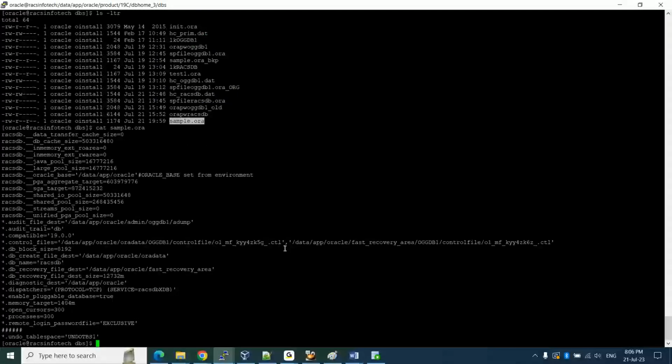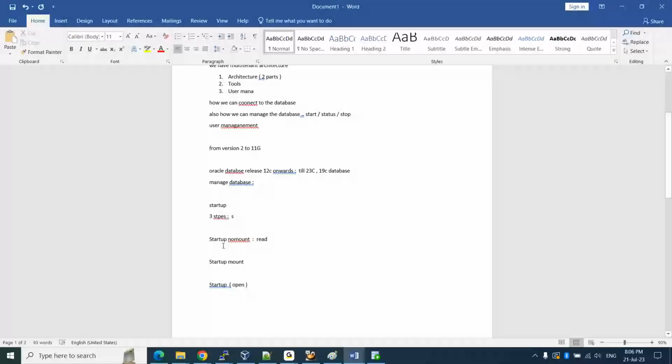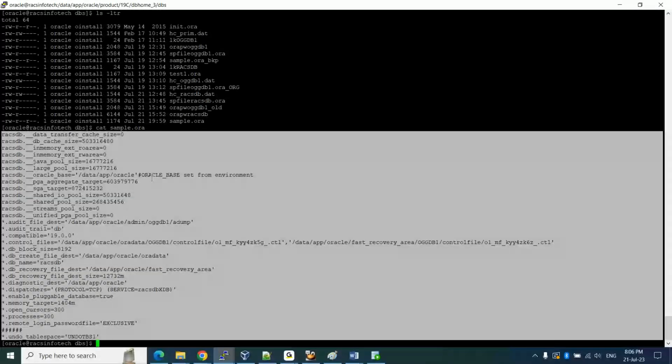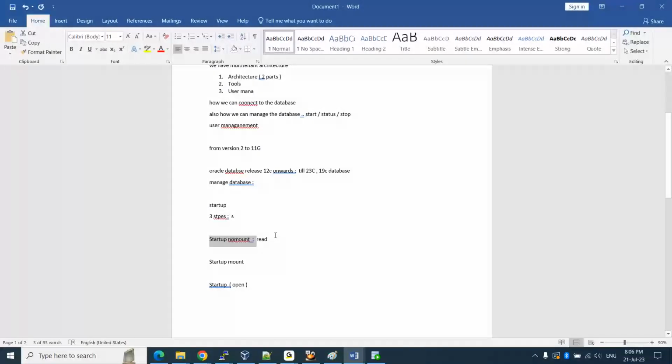When you initiate startup nomount, it will read the parameter file and start the background processes. That's it. It will not read the control file. It will read only the parameter file, the database name, SIDs, and other things. It will not open the control file. In this phase we can rename the control file, because the control file is not yet opened. If you want to rebuild your database or rename the database, we can do that also.